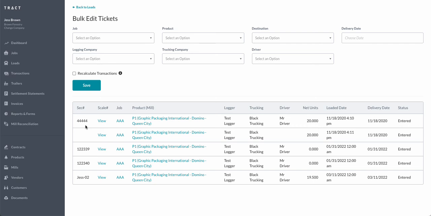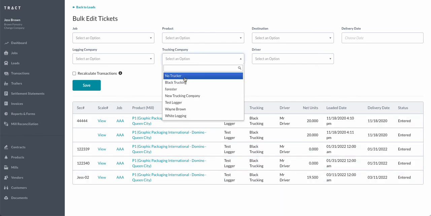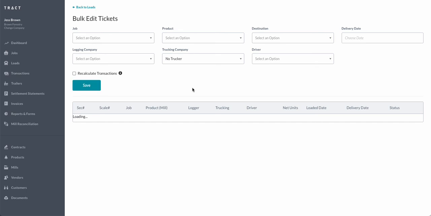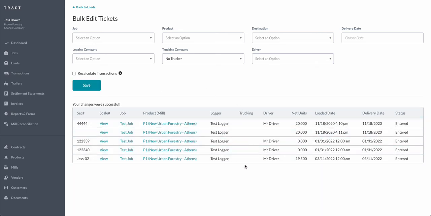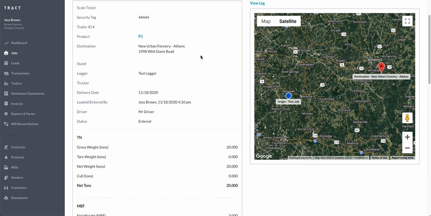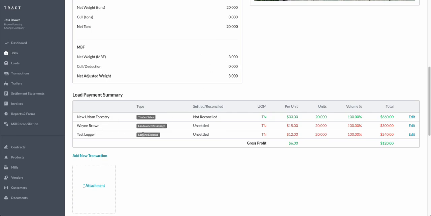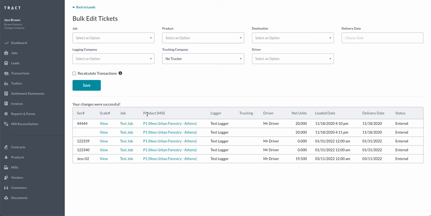So another thing you can do is, let's say that we want to just remove the trucker from these. We can say no trucker. Let's recalculate. So now it's going to remove the trucker. And if we go view that ticket, we would expect now there's no trucking expense. So you can do that with 3 tickets or 30 tickets or however many you need to do.